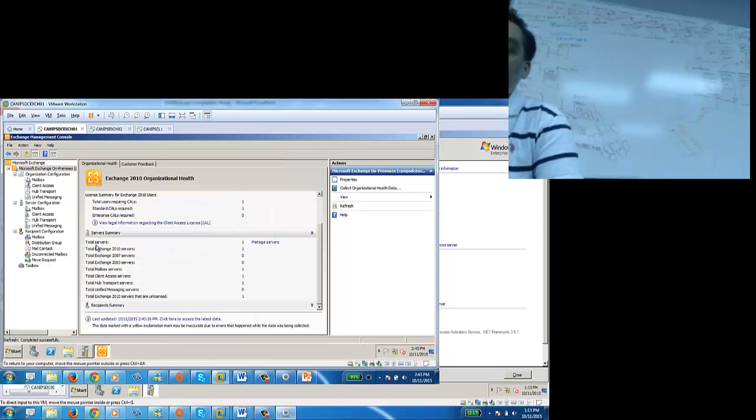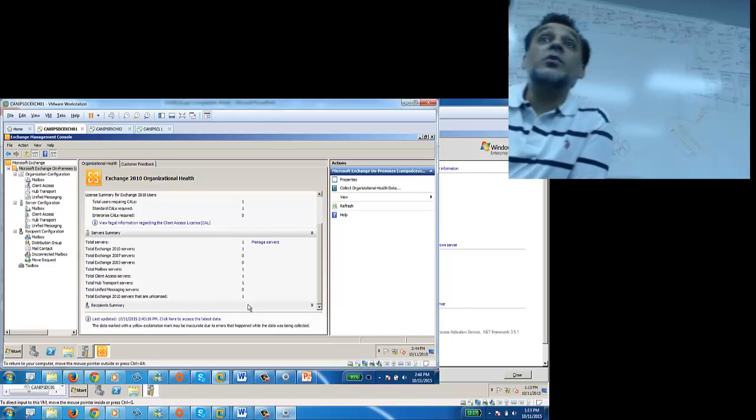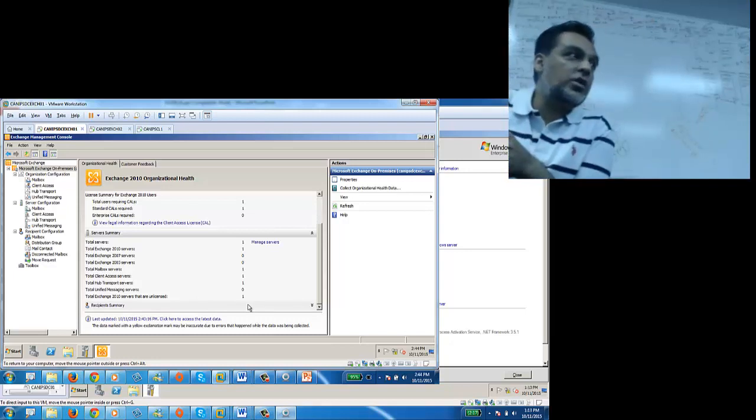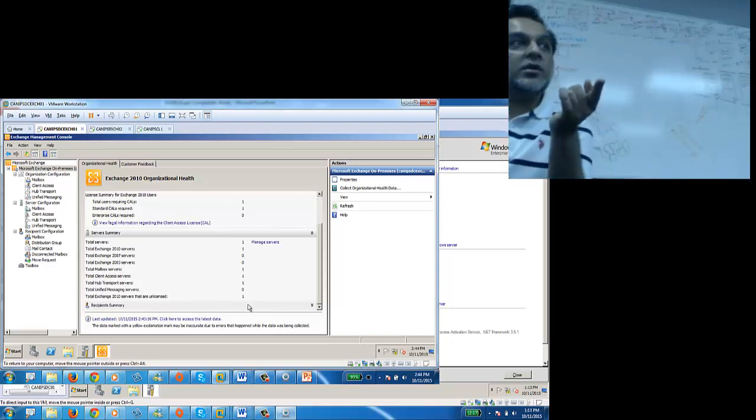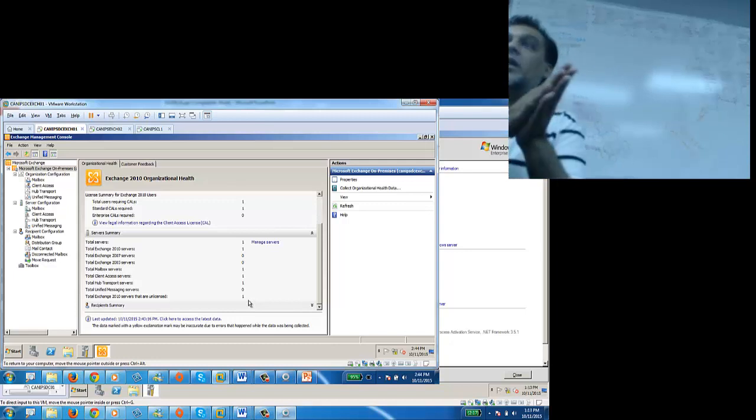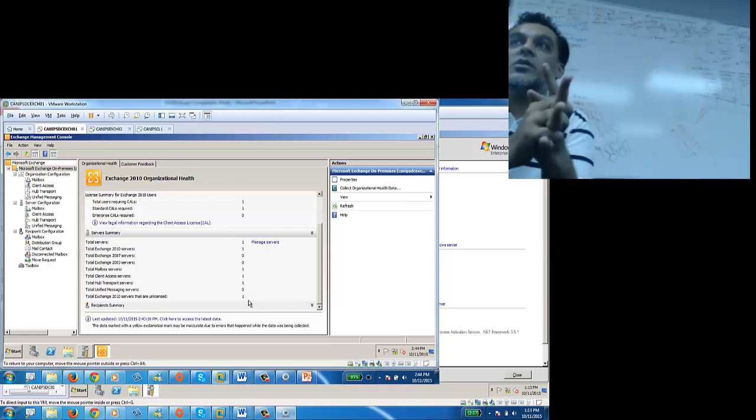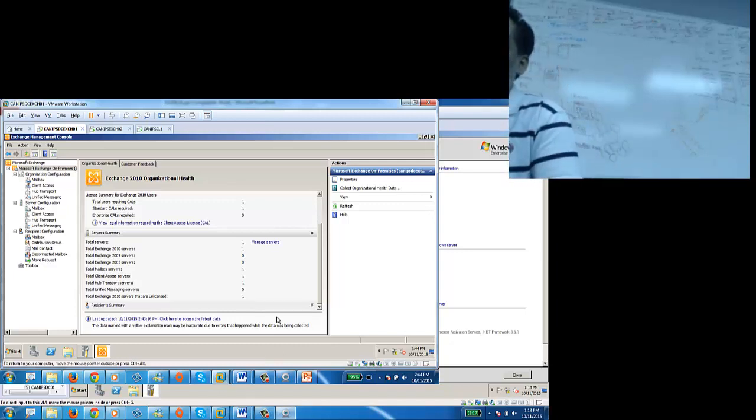Now in servers, it says total number of servers is 1. Exchange 2010 servers is 1. 2007 servers, no. 2003 servers, no. Client access server 1. Hub transport server 1. Unified messaging 0. Exchange 2010 unlicensed: if you go, how many Exchange 2010 unlicensed? 1. So basically this summary is very, very important. If you go to any new environment, you can find out how many total mailbox servers there are, how many CAS servers are there, how many hubs are there. So this is all here.